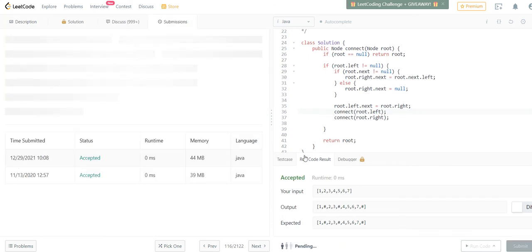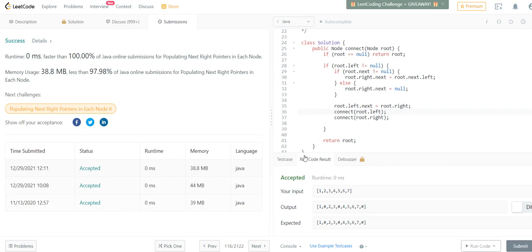We can submit our code. And looks like our code works beautifully.